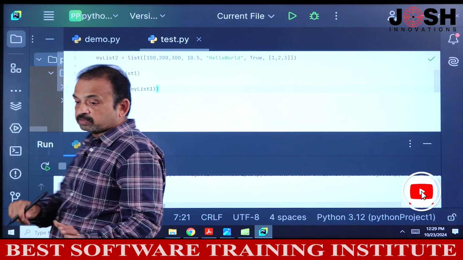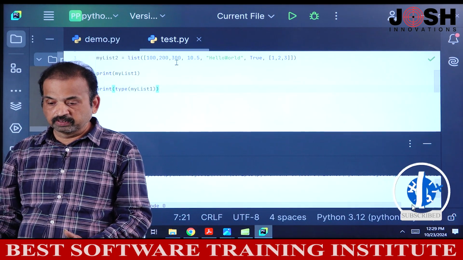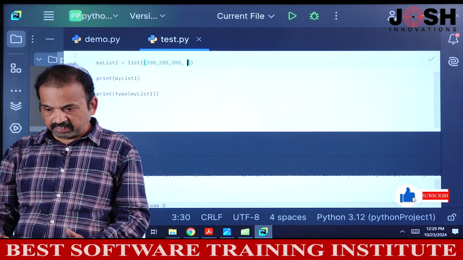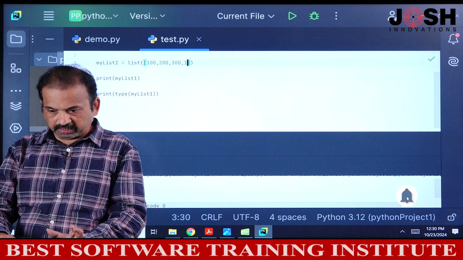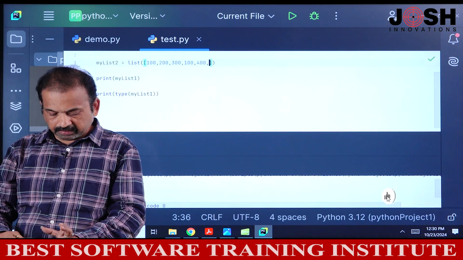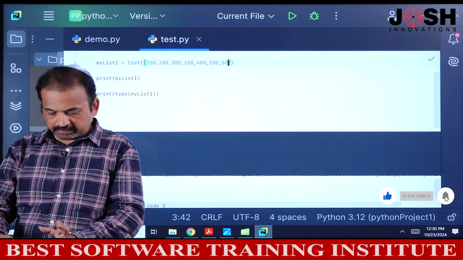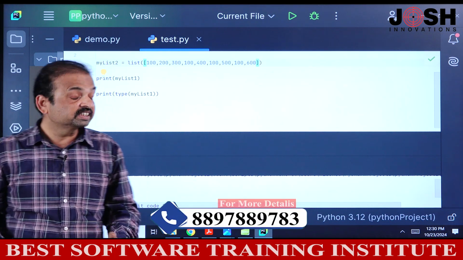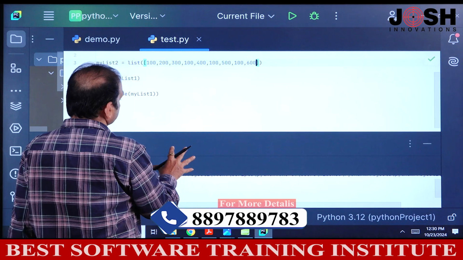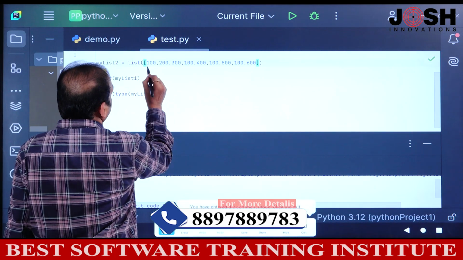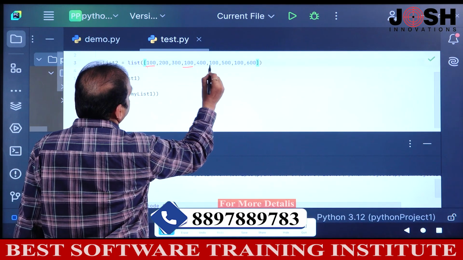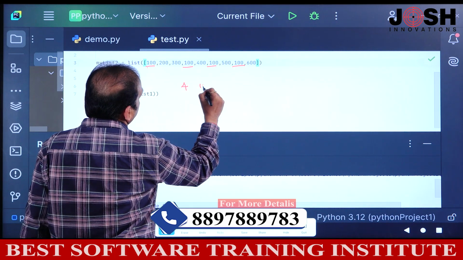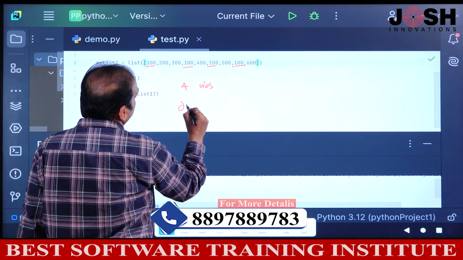Now what I will do, I will put some duplicate items in this. For example, I will remove these things, and now I will say here, for example, 100, 400, 100, 500, 100 and 600. So a list can have duplicate items. See here, 100 is here, 100 is here, 100 is here. There are also two 400s. Duplicates are allowed in the list.